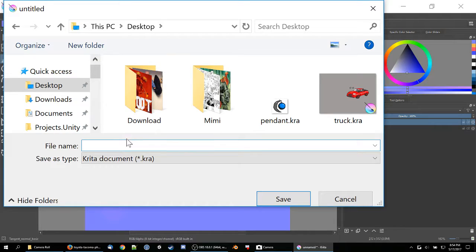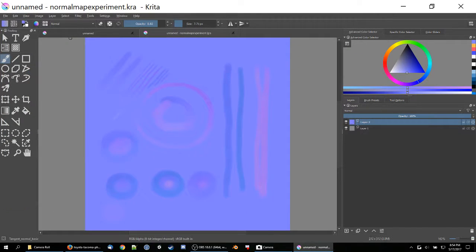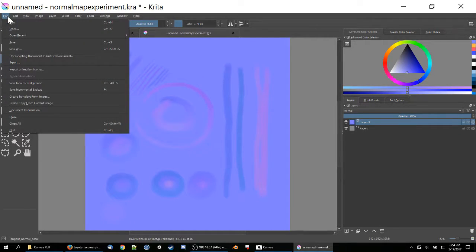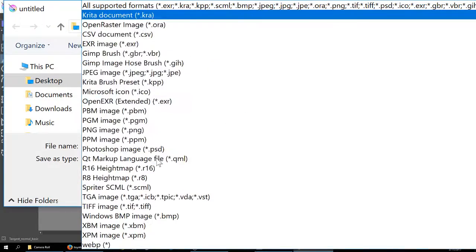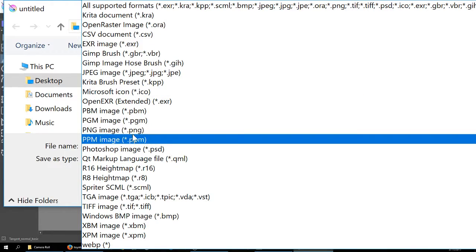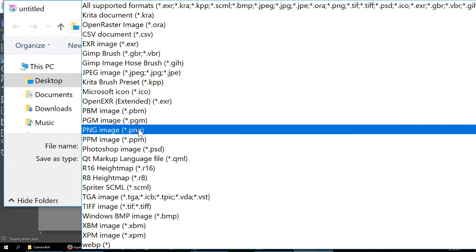I have no idea if this is going to work, honestly. Well, the reason why I asked is because you were able to add in a filter mask. Yes. So let me show you what that will do. So I'm going to save this first as just a .kra, and then I'm going to hit the export button as well, to save this out as a PNG.